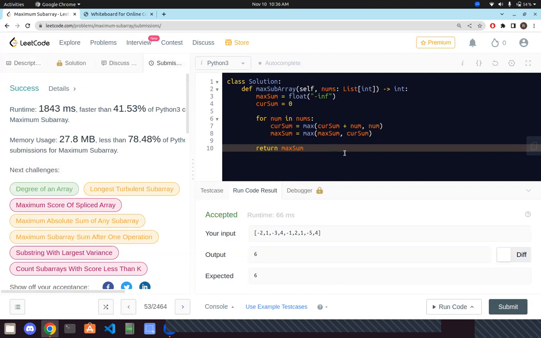The time complexity of this is O of n because we're looping through the nums array once. And the space complexity is O of 1 because we only have two variables, and it doesn't matter what the length of nums is. Nums can have 1 element or a million elements or a billion elements, and we will still only have those two variables, maximum and cursum, and they don't change based on the length of nums.